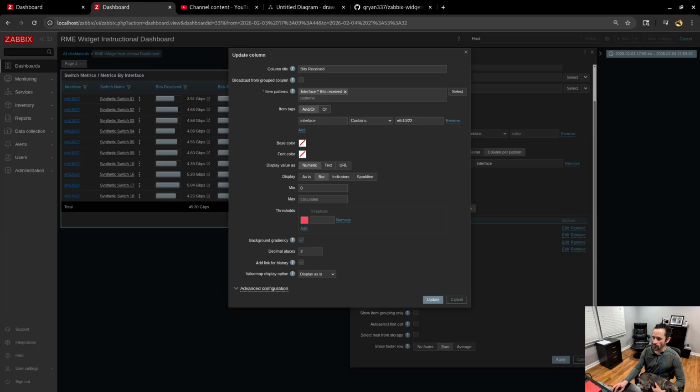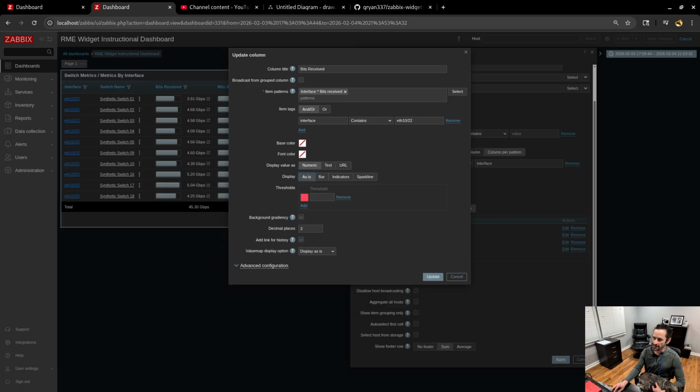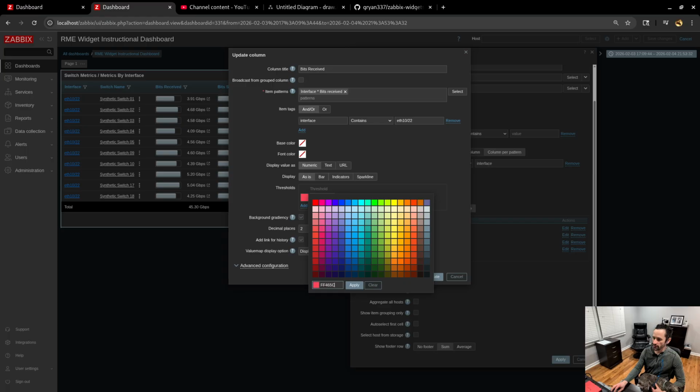And what I mean is when you add thresholds for your background, right now this color just controls the background color. Okay, so I'm going to tie all this in together here real quick. If we set a threshold, so instead of using display bar, I'm going to do display as is for the bits received column. And I'm going to set a threshold of 0. Okay. That way every cell for this column is highlighted. And then I'm going to choose, I don't know.